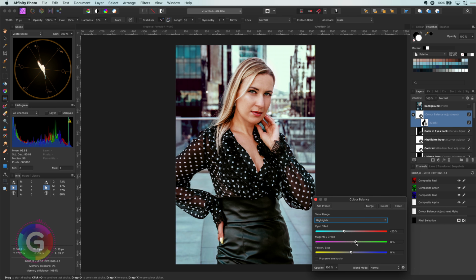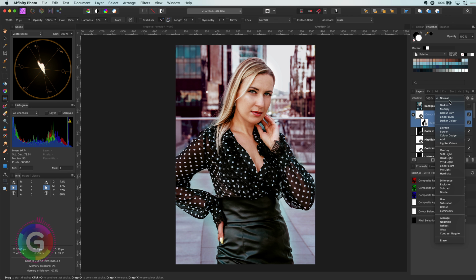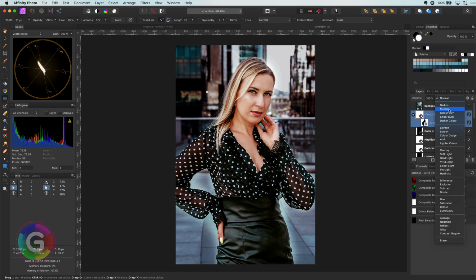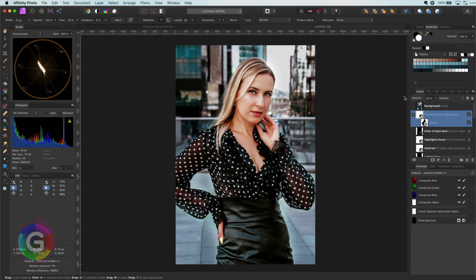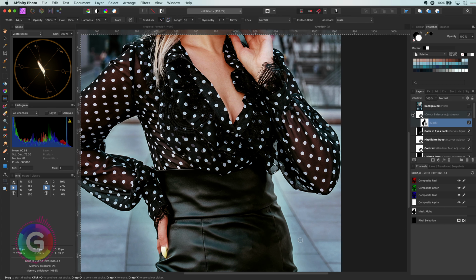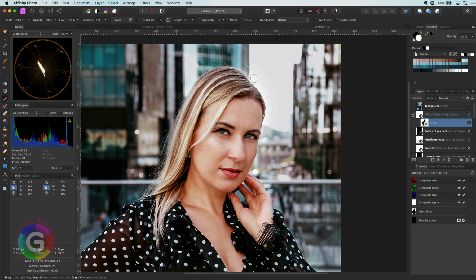But remember, the idea was not to recolor the background, but to darken it, so I will set its blend mode to multiply. That suits much better, except the applied mask, which I'm going to fix in a minute. But let's lower the opacity of it first. Okay, let's fix the mask. As this layer darkens the image, I can also use it to darken parts of our subject to get that extra depth.